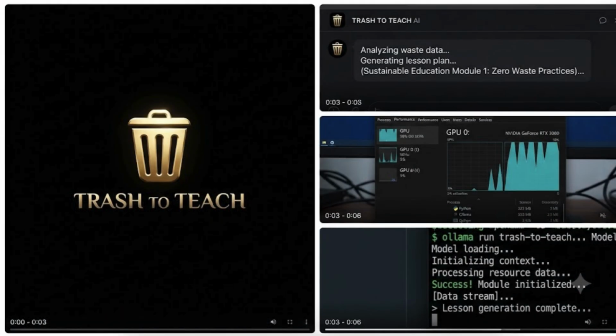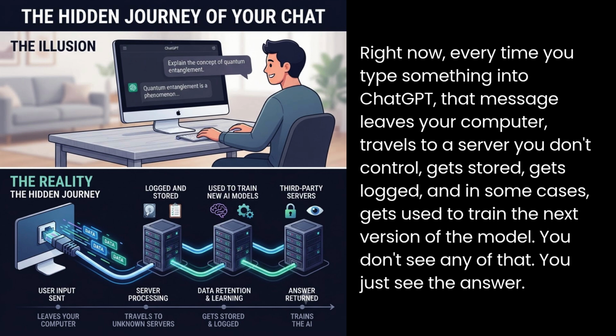Right now, every time you type something into ChatGPT, that message leaves your computer, travels to a server you don't control, gets stored, gets logged, and in some cases, gets used to train the next version of the model. You don't see any of that.